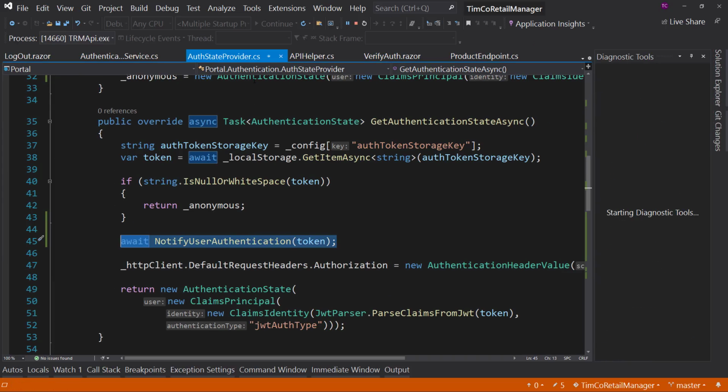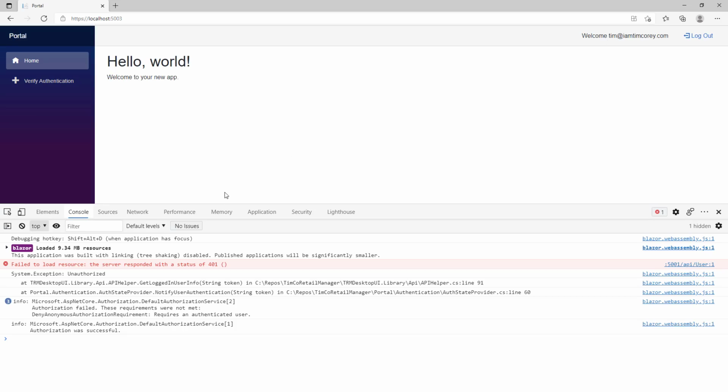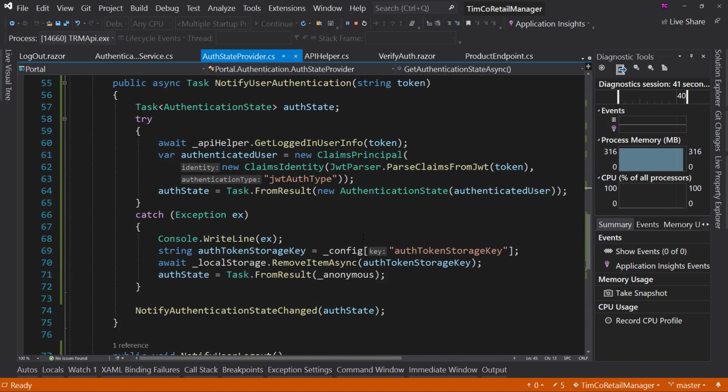Now remember that token is bad. I've modified it manually to be the incorrect value. So let's log in here and see what it does. And it says, welcome, Tim. I am Tim Corey. We have a failed to load resource, server responded with 401 unauthorized already. And that's at the get logged in user info. So it's firing that, which should be right here. And then it should be that we are removing the token and we are setting us up as anonymous.